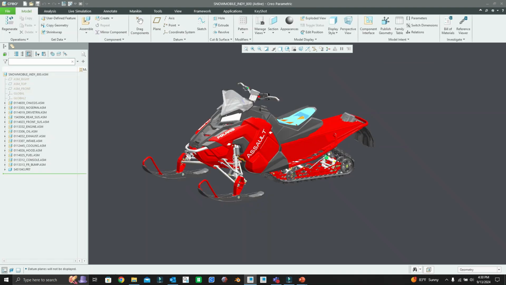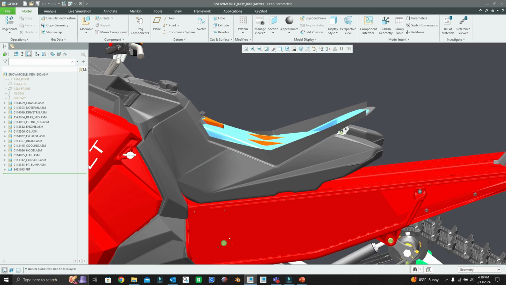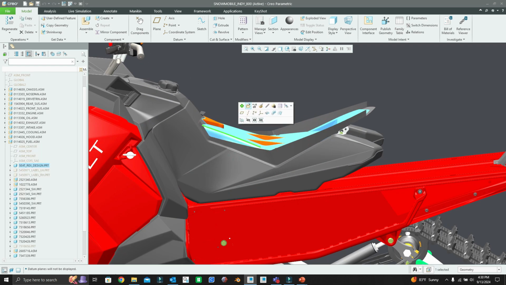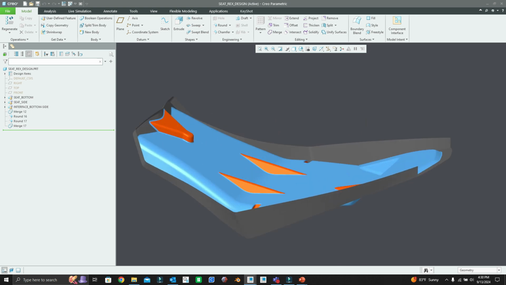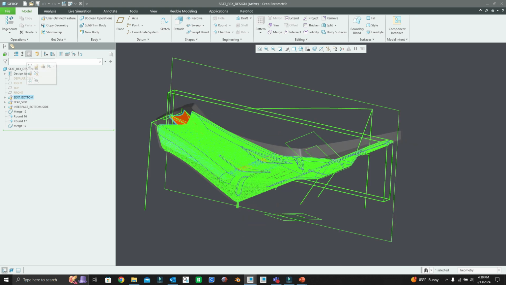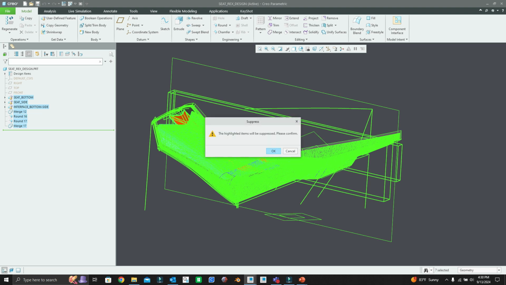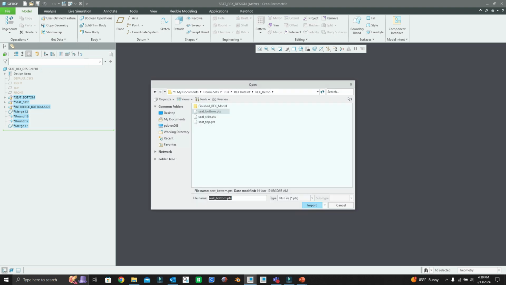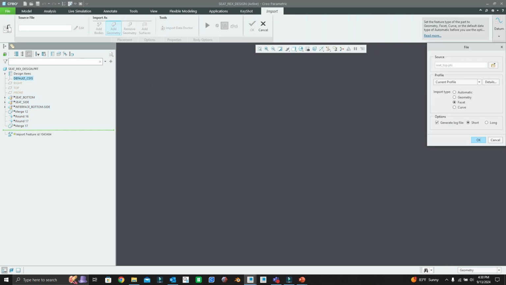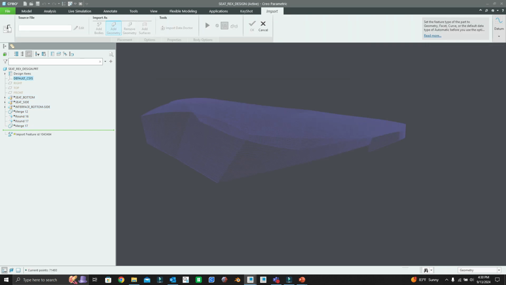Okay, so now let's shift to a more realistic product like the snowmobile here. This is the Polaris snowmobile, and we are tasked with reverse engineering some point cloud data for the seat. So I'm going to start off by selecting the seat geometry and opening that up. Let's hide it. I'm going to shift select these and suppress that for now. Let's go to get data, import, and I'll select my points and import those with the facet node selected.